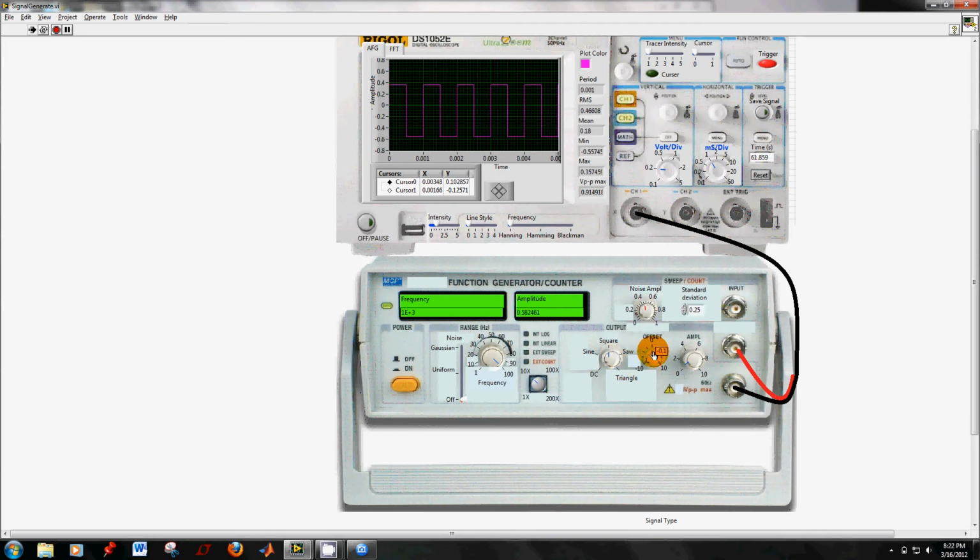With all of these, I can change the offset of the signal, or I can also change the amplitude of the signal from 0 all the way up to 10 volts. You'll get a better idea of that once I show you the oscilloscope.